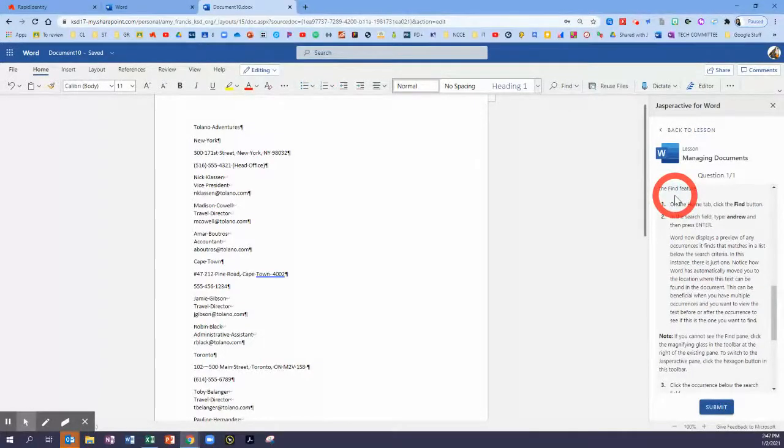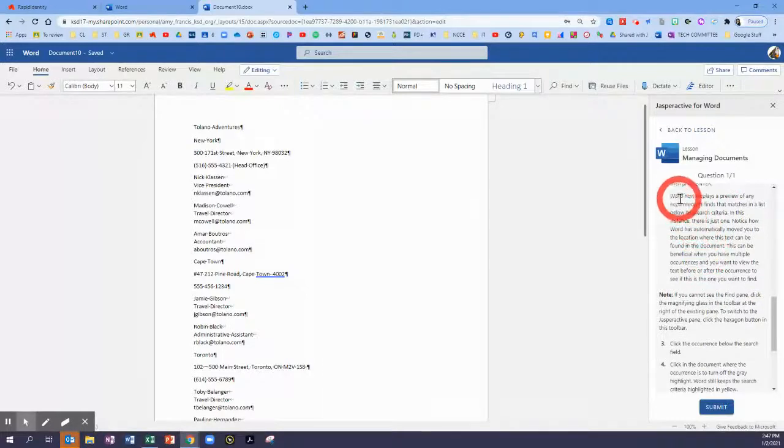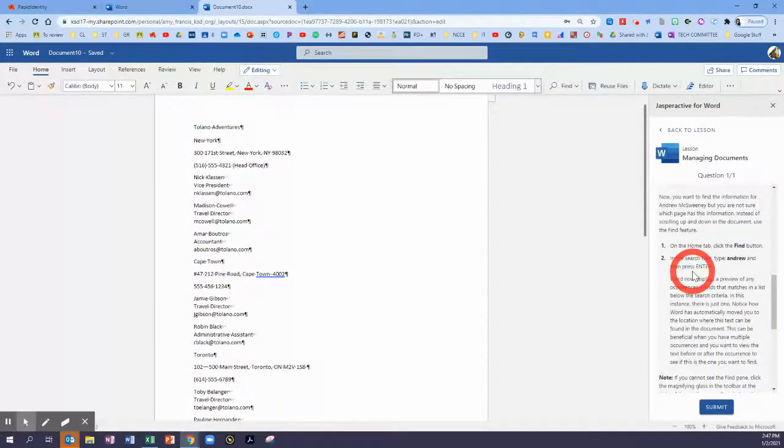Now when we use the Find button, it's going to temporarily replace our directions on the right, but don't worry, we can come back to these directions. I'm just going to read them before I click on it. So we're going to click the Find button, and then in the search field, we're going to type Andrew and press Enter. Then it will show us a preview of any occurrences of the word Andrew. And we should have just one in this document. So now that we've read those directions, let's go try it. So on the Home tab, we're going to find the Find button. Here it is.